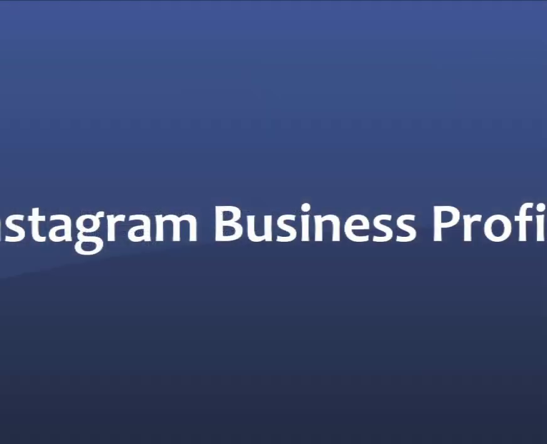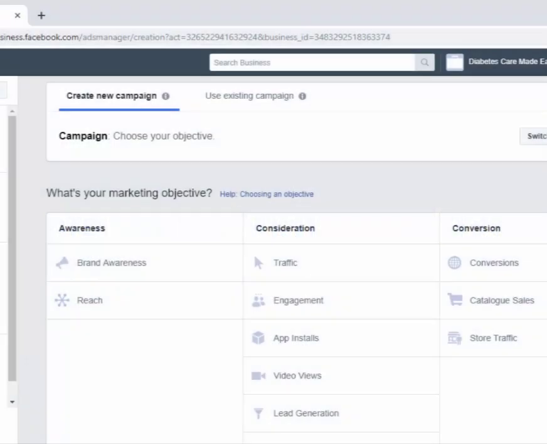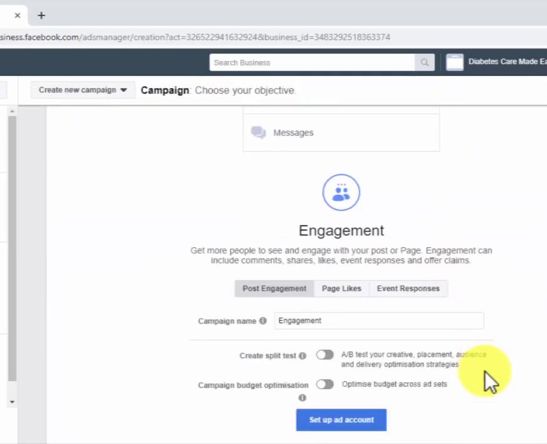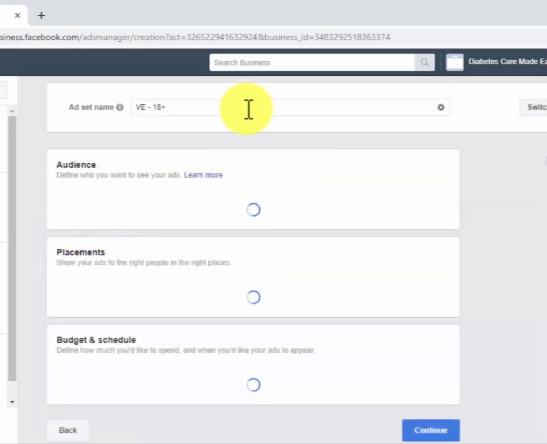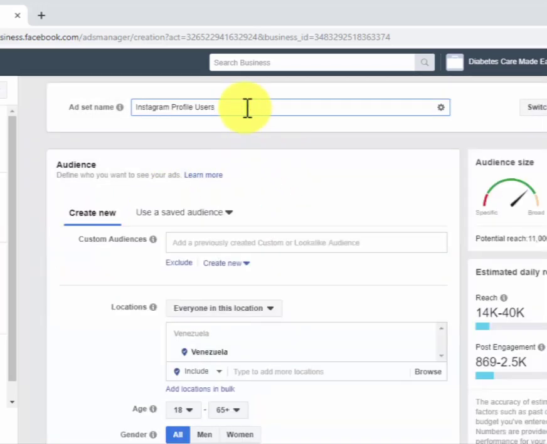Instagram Business Profile. Let's now create a remarketing campaign to retarget Instagram users that have interacted with their Facebook posts and ads. Because these users have shown an interest in our social media presence, we'll select engagement as our marketing objective and post engagement as the goal. After selecting the objective, move to the ad set section. Enter a name for the ad set.